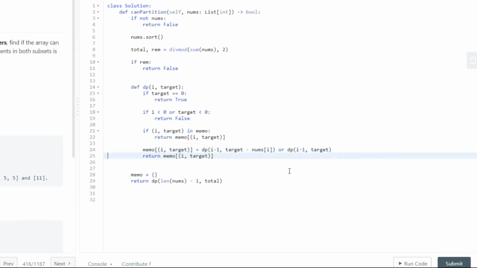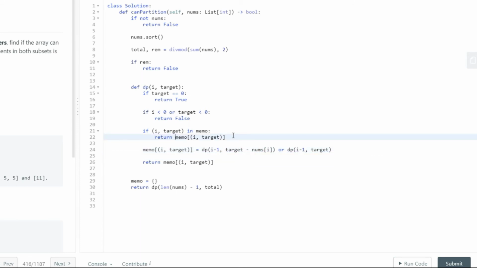So when you do that, what's happening is that whenever you have a particular function call which has the same index and the same target, and it's already been computed, you don't have to go through the entire subproblems again. You can just fetch it from the memo and return that. And that's basically it. This is the way to do memo here.